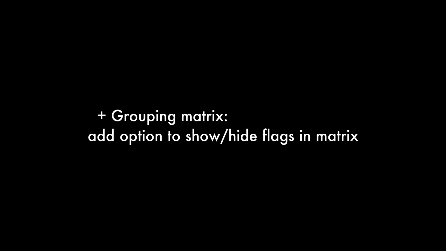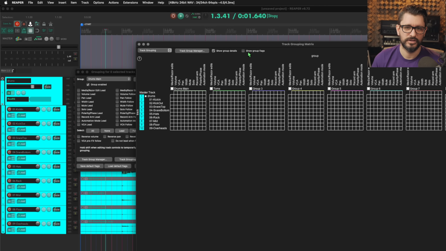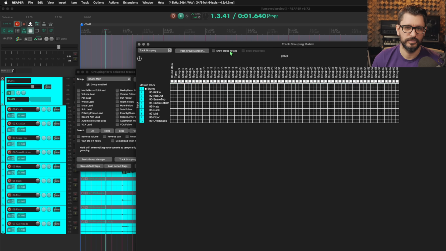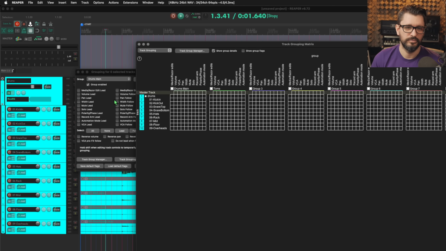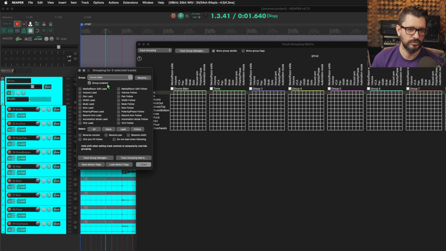There's one small change for the grouping matrix: add option to show hide flags in matrix. So that's this toggle at the top that will, we can show and hide the main grouping attributes like media, razor edit, volume, etc. There's also flags, and the flags are these other 5 options towards the bottom: reverse volume, reverse pan, reverse width, VCA, pre-effects follow, and do not lead when following.